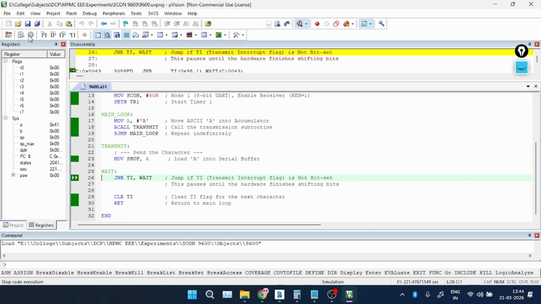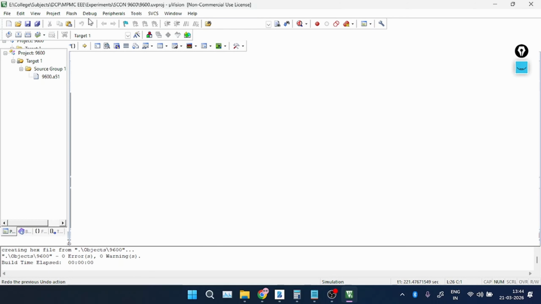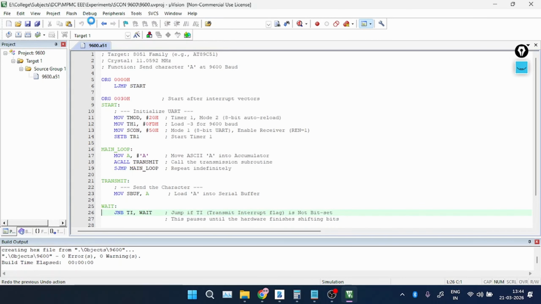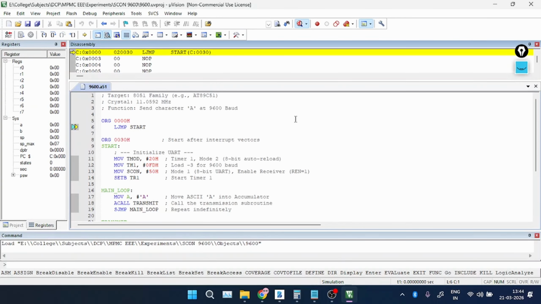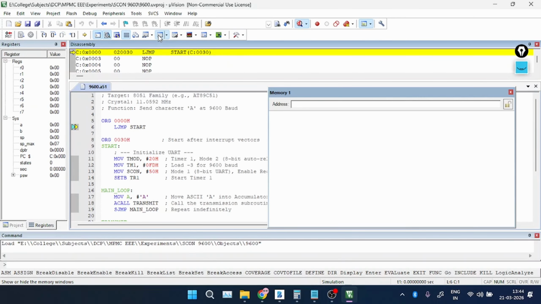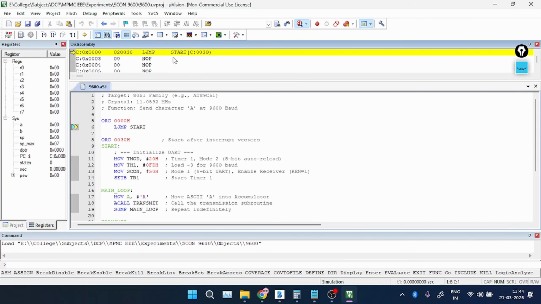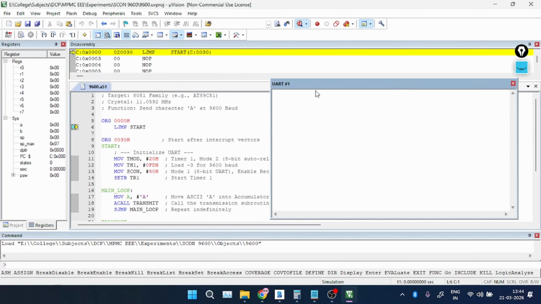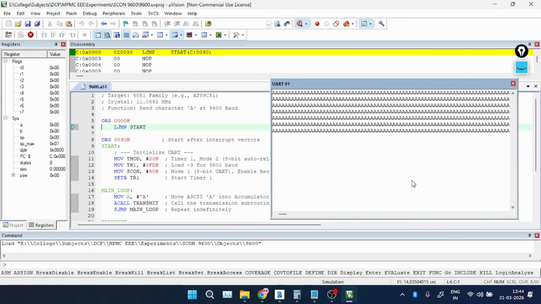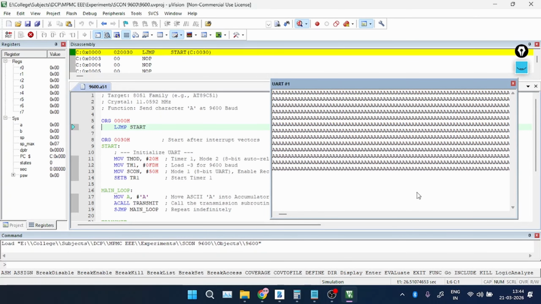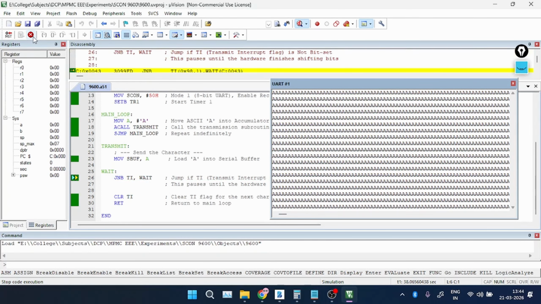If I close this, stop it, and stop the debug session, let me do it once again. I've closed the debug session. Again, I'm going to start it. Now let us take the serial window beforehand. This is the memory. There is a C watch 2, register windows, memory 1, serial window, UART 1. Now when I run this, automatically you're going to get the print of character A and so on at 9600 baud rate. So this is one way of checking.